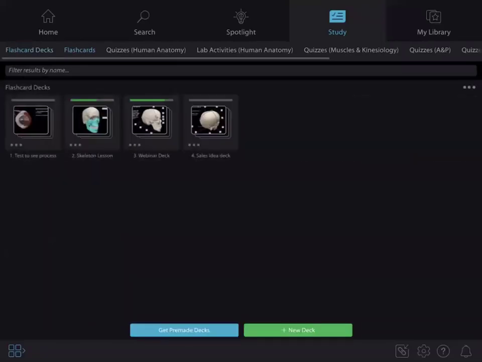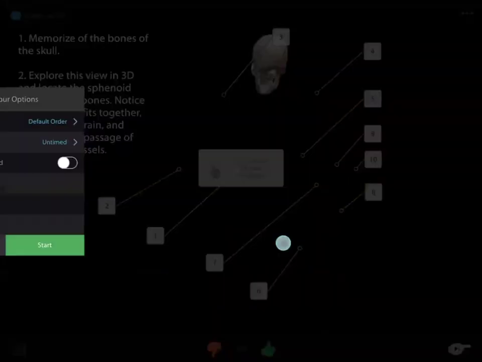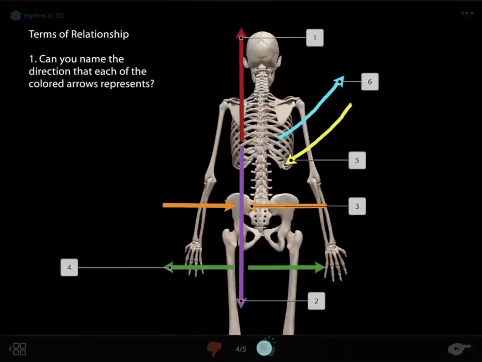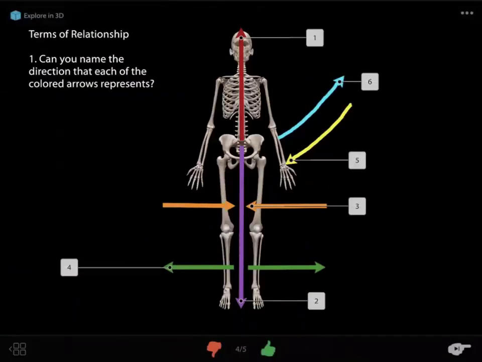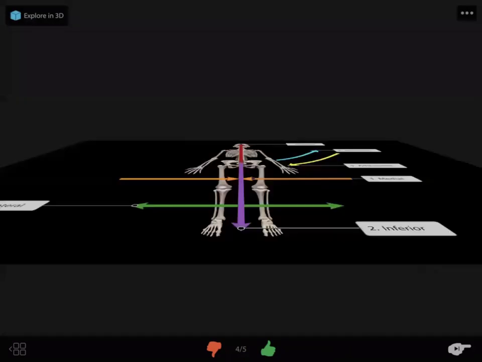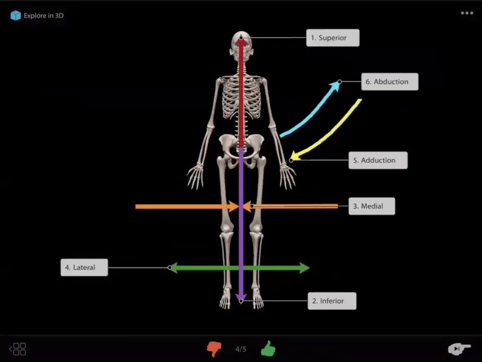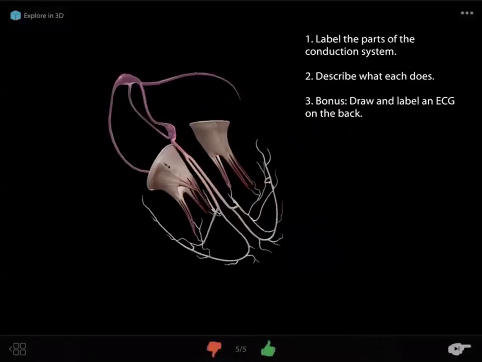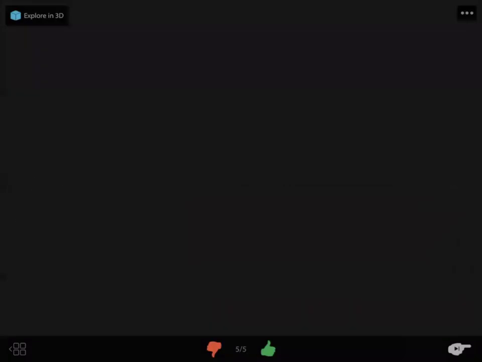All right. I won't spend too much longer on flashcards. Let me see what the last one was. This is another one just showing drawings, right? This is about terms of relationship. So one thing you can do in a flashcard is draw on it. Here we're using it to convey the directions of the body. And then the last one, right? Label parts of conduction system. Describe which one does. Bonus, draw and label an ECG on the back.